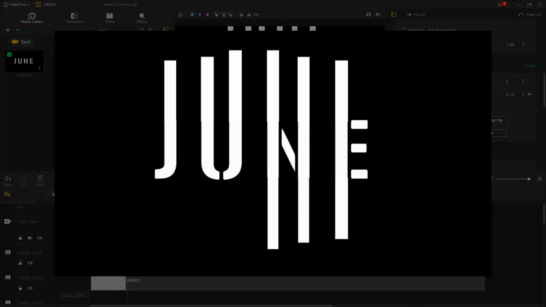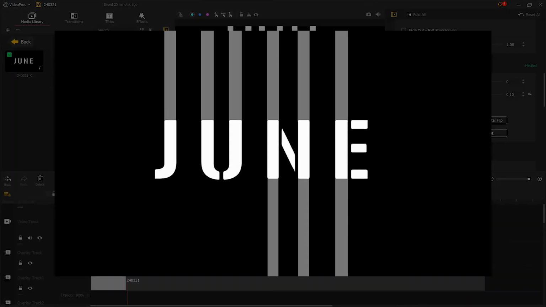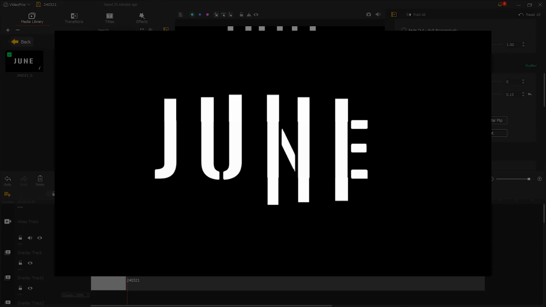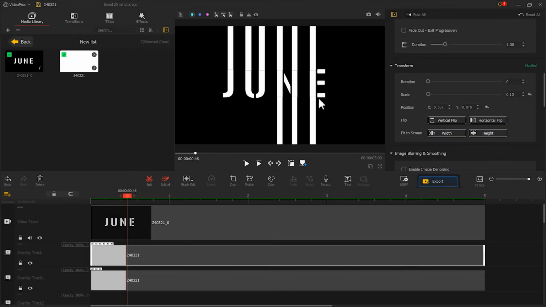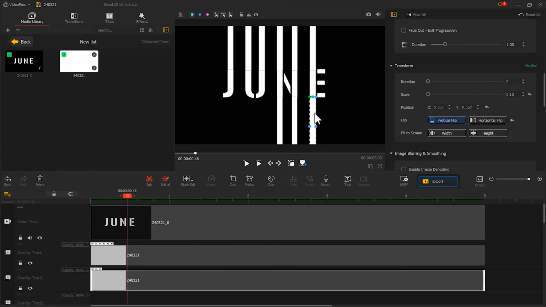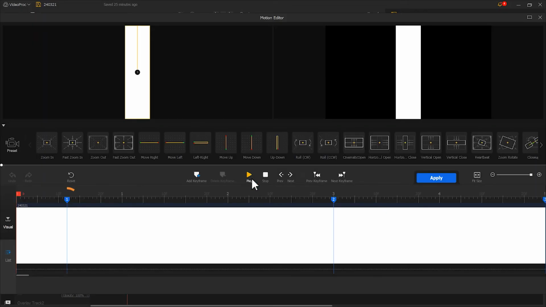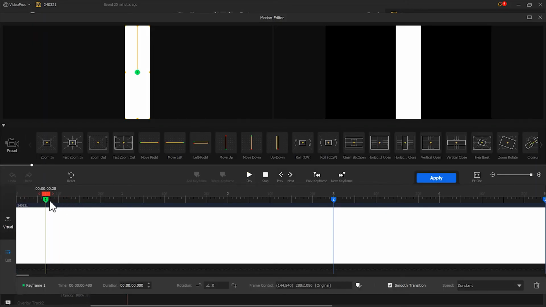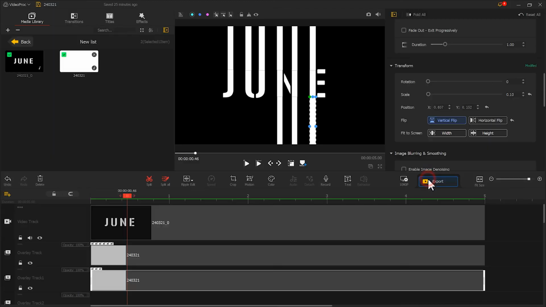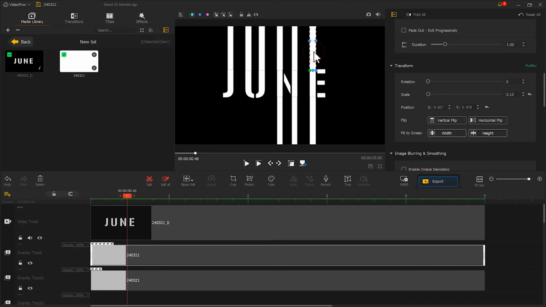Here, we can create an effect where the animation starts on both sides and ends together. Double-click on the materials on both sides and move the first keyframe forward to around 0.3 seconds. Remember to adjust each one individually.